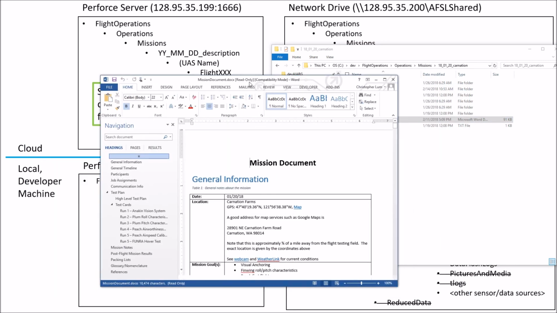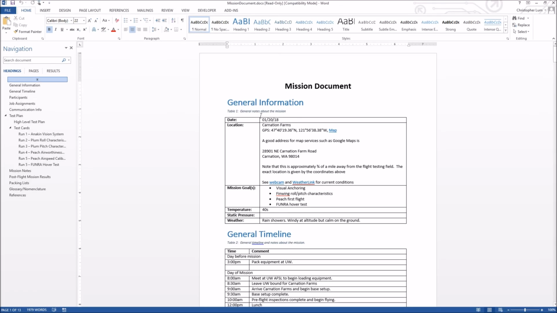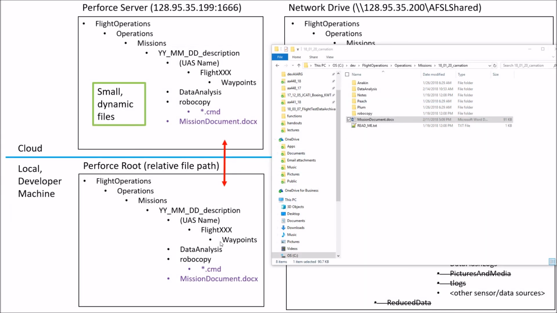If I open it up and look at it, we see that the mission document is basically our planning document, which outlines what we're trying to accomplish, what the conditions and timelines are. All of this information is located in this one document, and people can collaborate on it easily using Perforce. Why don't we close that and take a look again?